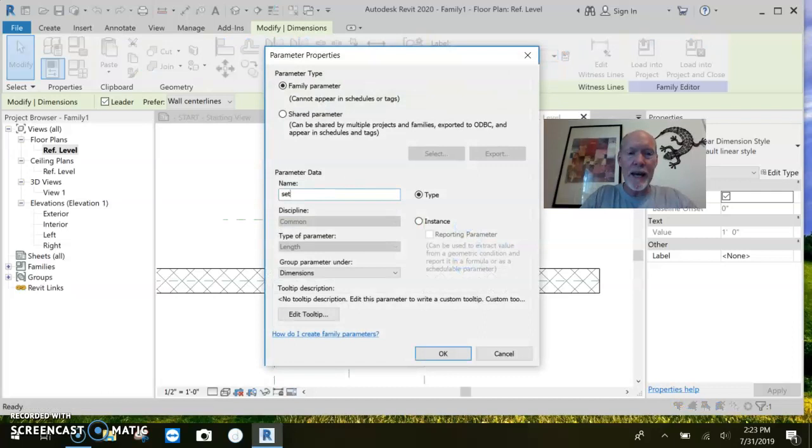I want this to be setback from face of wall. You can name it whatever you want. And I'm going to leave it as a type parameter, so when I move one of these back 3 inches, they all go back 3 inches, and I don't have to go around the building and do every single one. You don't want that. So, setback from the wall.